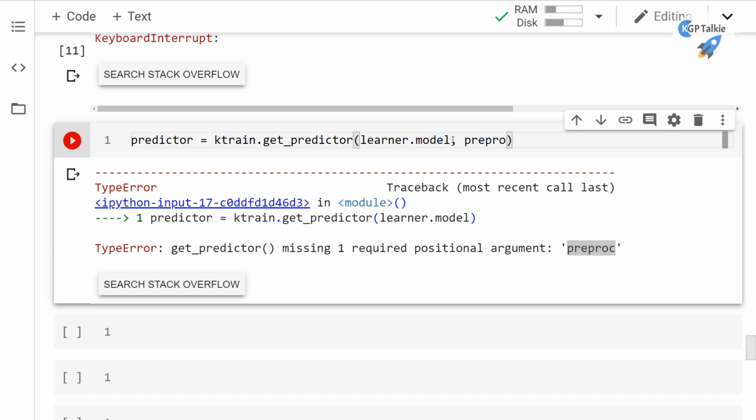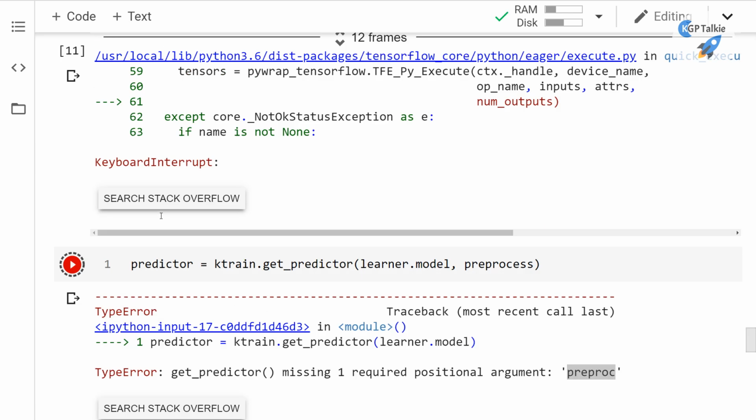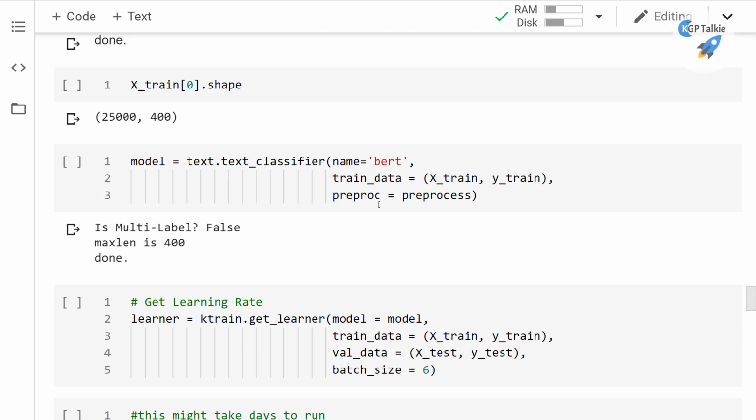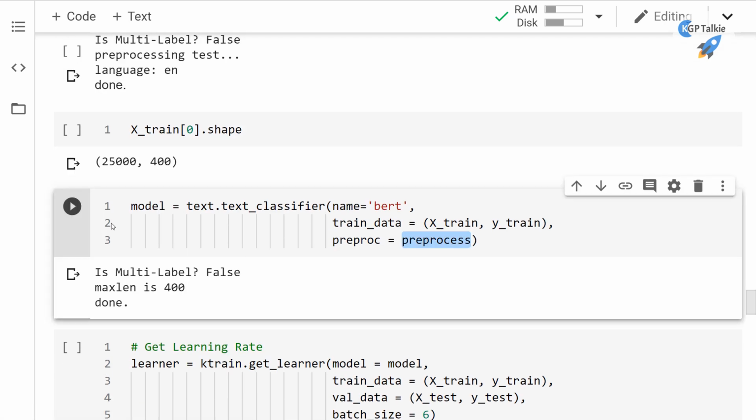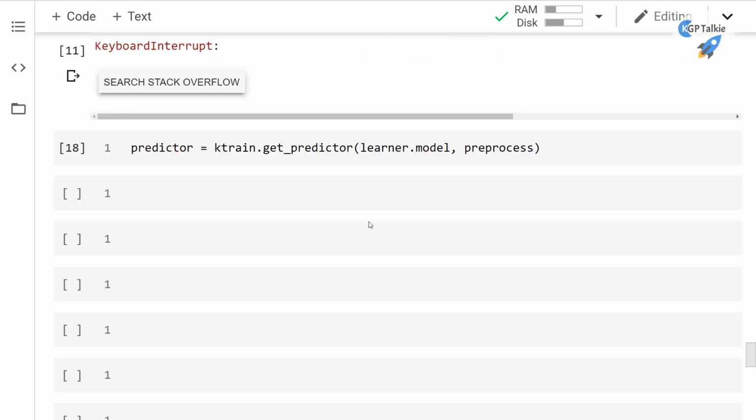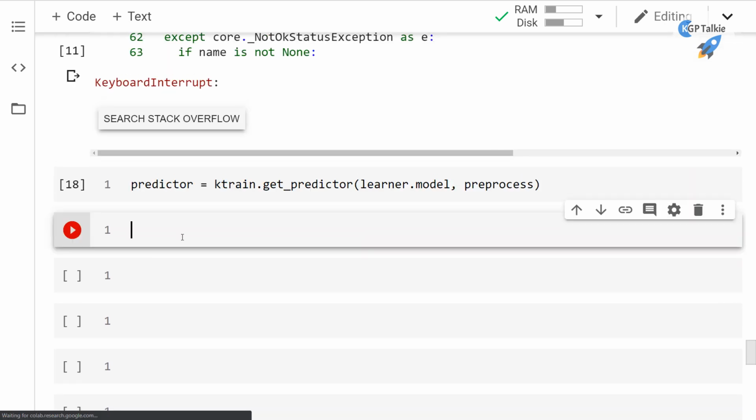So this parameter we already have. It's a pre-processed parameter which we had passed in the model, and we got that parameter from text from DEF. Alright, so with this we have got a predictor, and after that let's go ahead and create a data set which we will use to test our model.